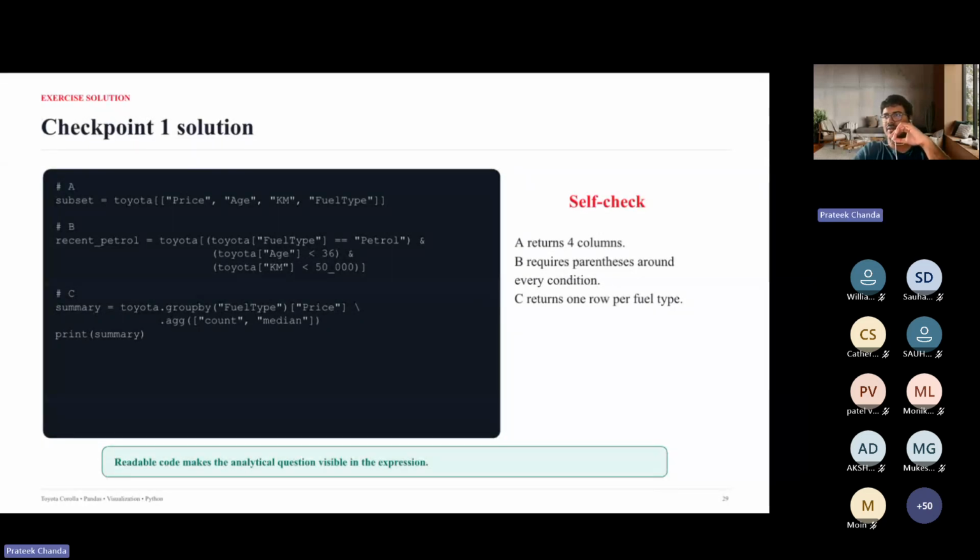I think you can do it in multiple ways. You can use a pivot table to do this, or you can do a summary group by also. So either of these two approaches is correct.